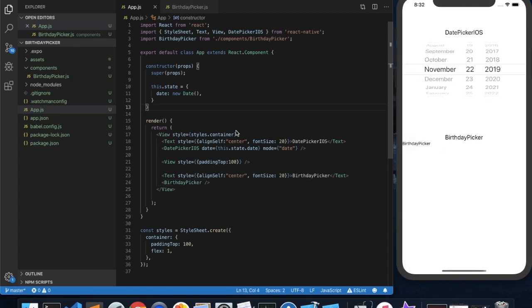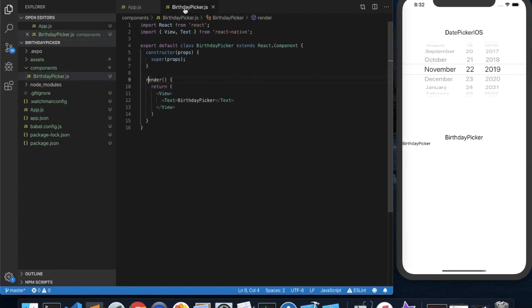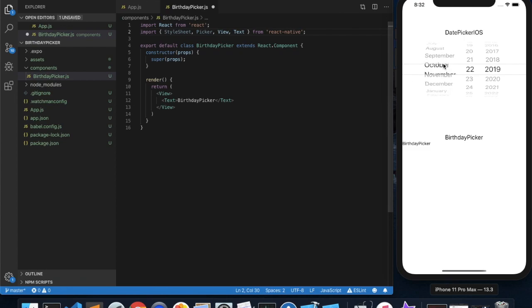Okay, so the next thing we're going to do is set up some basic UI for our component so that we have something to look at. So I'm going to come back to my birthday picker component and I'm going to import the StyleSheet and the Picker components from React Native. The picker is the scrollable component here that we'll need for our month, day, and year.